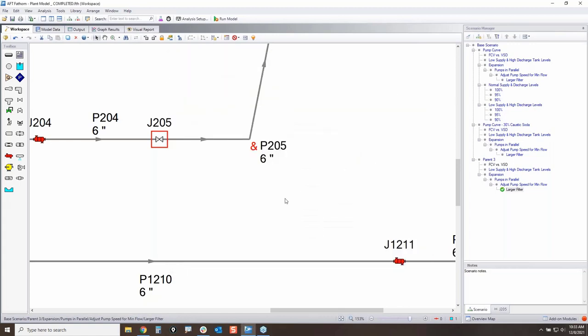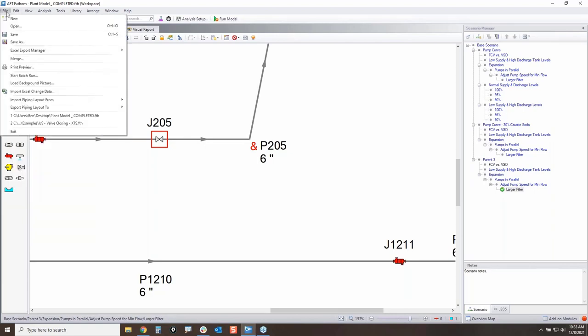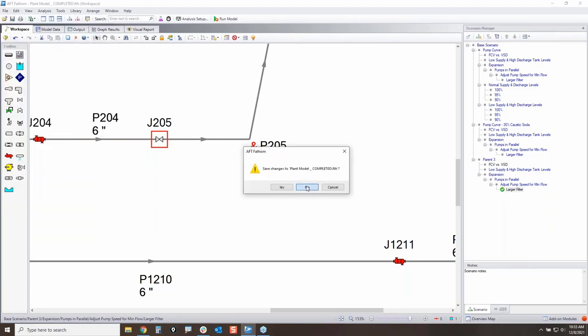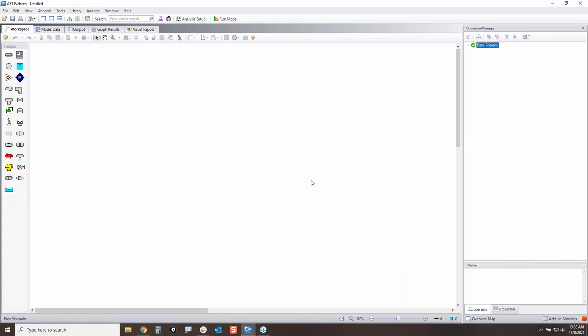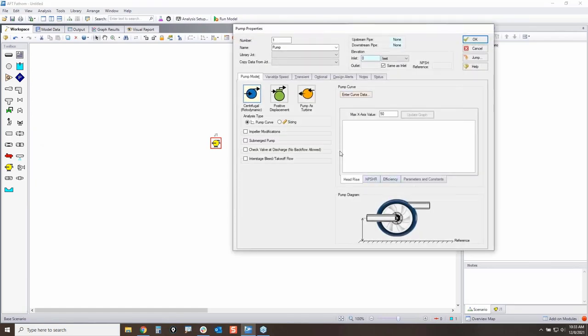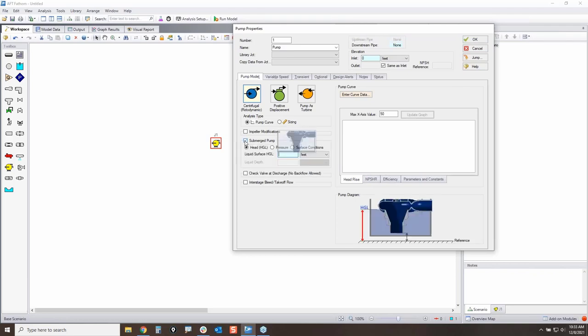All right, now I'm going to go ahead and open up a blank model to show a few other new features here. So let's talk about the pump junction. If I open up the pump junction here, I want to talk about submerged pumps first. If I choose the submerged pump option, it allows you to model a submerged pump where fluid will come into the impeller. And as you can see, you do not need an upstream pipe.